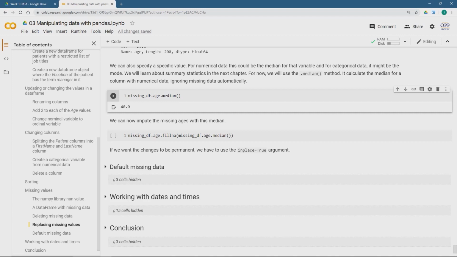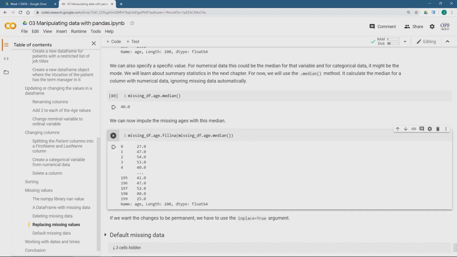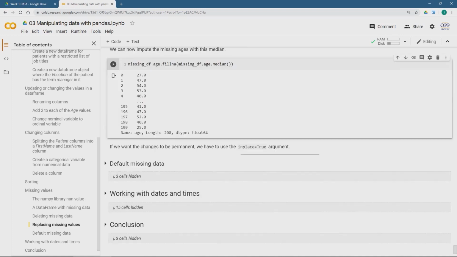I can now say missing_df.age, so that series, fillna, use that method, and I'm going to fill it with missing_df.age.median. So I'm going to fill all the missing values with the median, which is 40. That's scientifically a better way to go about it. Of course, if I wanted to make it permanent, I had to use this inplace=True argument. Okay.